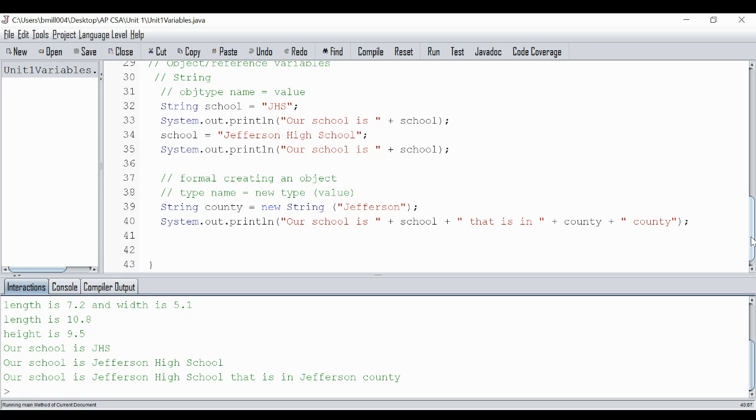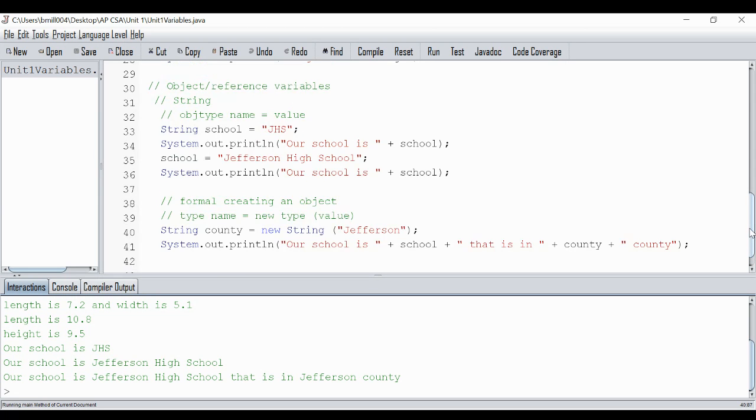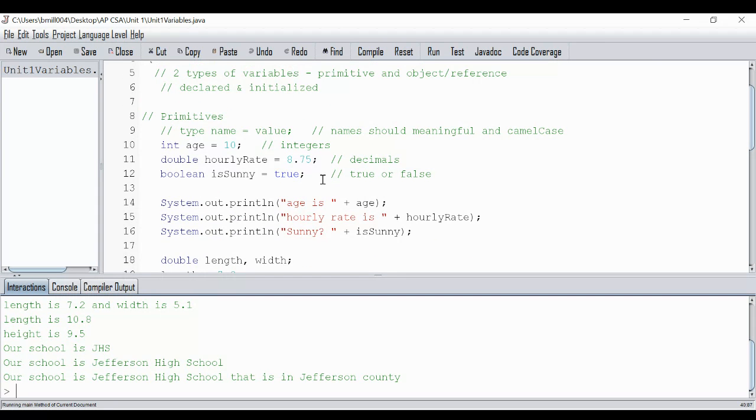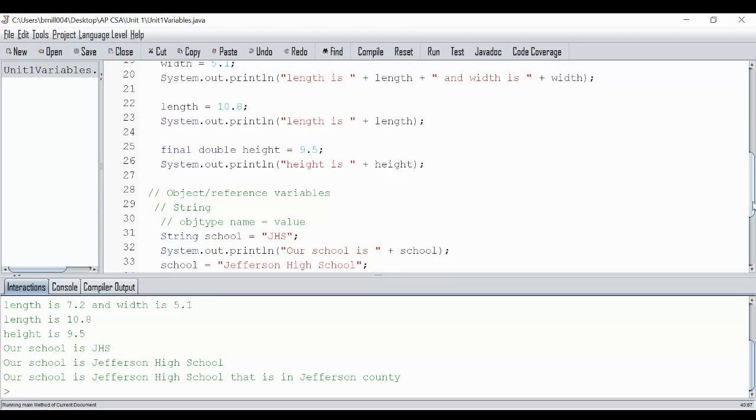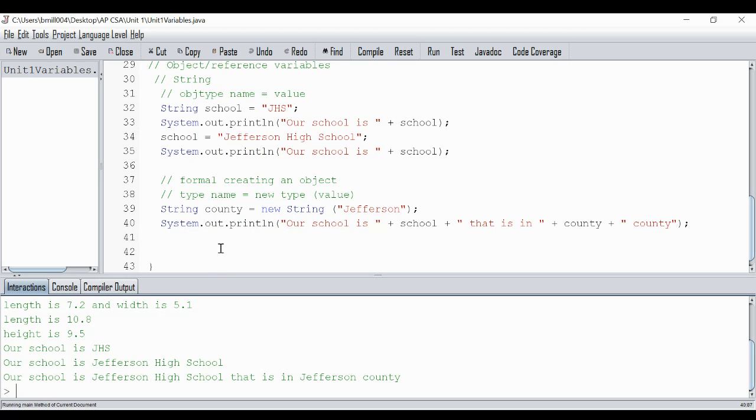So we have learned about the main variables we're going to use. We're not going to use any other primitive variables except int, double, and boolean. We are going to use lots of different types of objects besides strings, and we'll use strings a lot. So when I declare a string, I do it like that. I don't do this long formal creation type, because this is a shortcut. But again, I just wanted you familiar with this pattern for creating objects because we're going to create a lot more objects in the future.